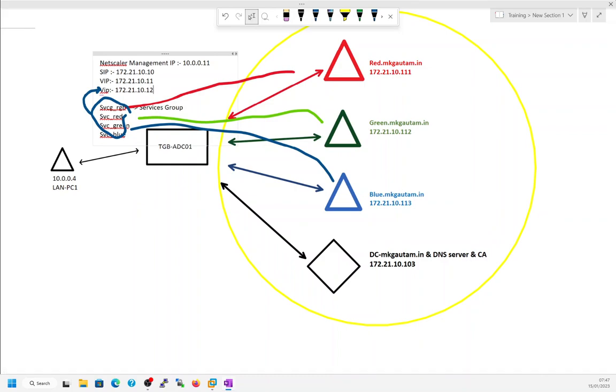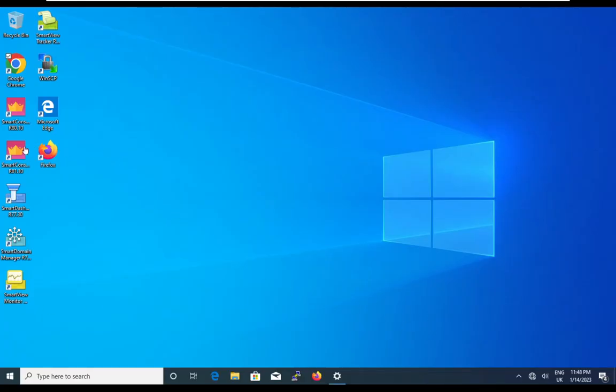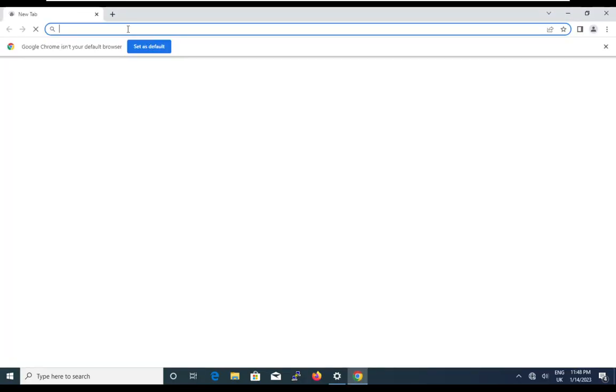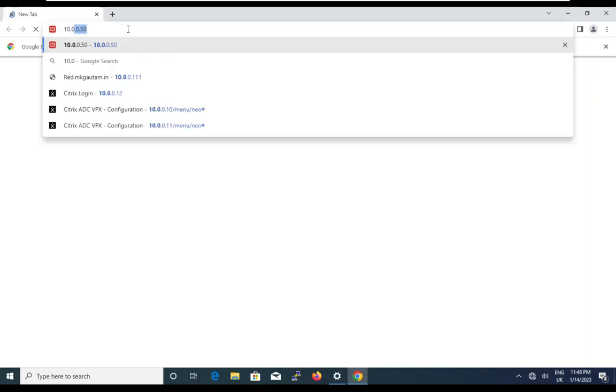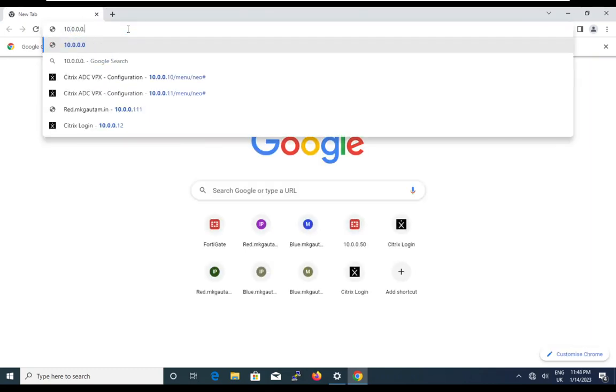So let's start our LAN machine and the Netscaler. I have switched on my LAN machine. Let's quickly open the browser and try to access the Netscaler from the GUI. Our IP is 10.0.0.11. Enter.